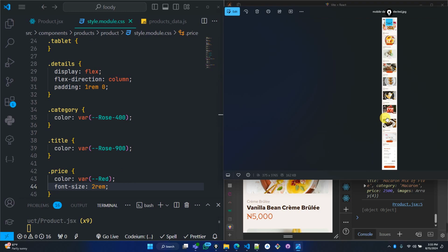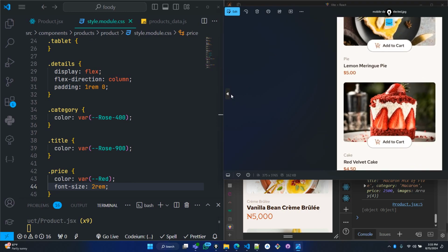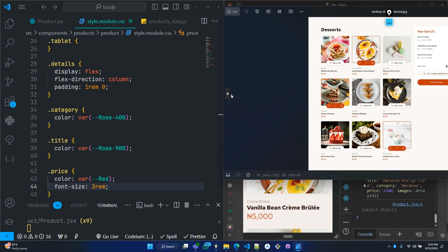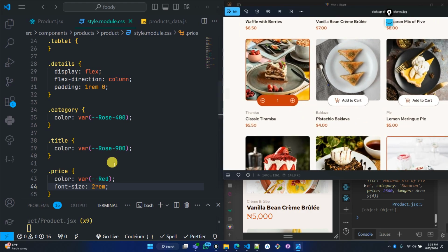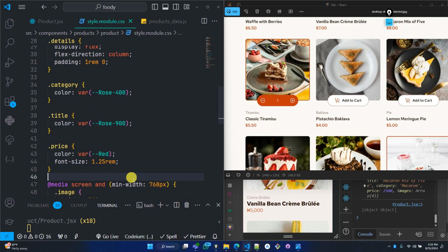Let me look at it on mobile. Or is it even the mobile I'm checking? And let me say like this on desktop. Is it the same thing? Yeah, they're technically the same thing. So this one is too much. 1.25 should be okay, like this.